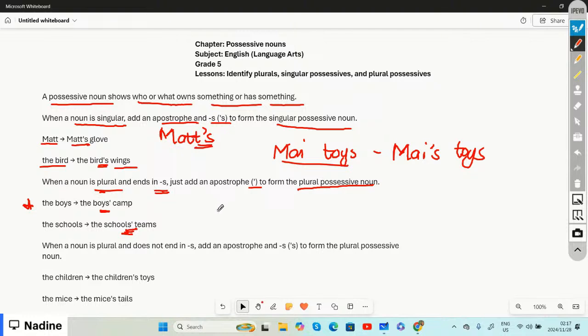All right. And then we say that when a noun is plural, remember when a noun is plural, it refers to more than one person or thing that is doing something. So if the noun is plural and it does not end with an S, then all we do is we add an apostrophe and an S to form the plural form. So it is plural, meaning that we're talking about more than one person, animal, place, or thing, but it does not end with an S. Then all we do is we add an apostrophe and an S to show the plural form of that word. And that is to show the plural possessive noun.